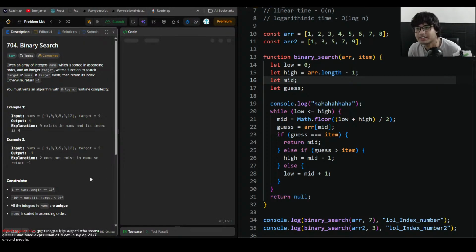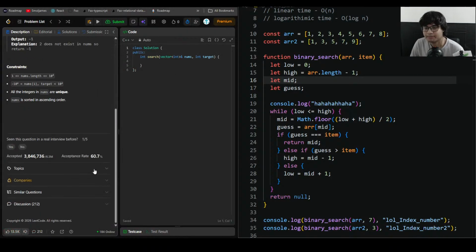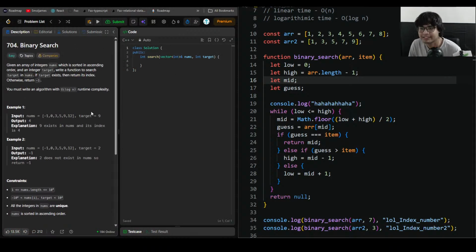Given an array of integers, no. Will I be able to complete this? Okay. You must write an algorithm with O log n runtime complexity.